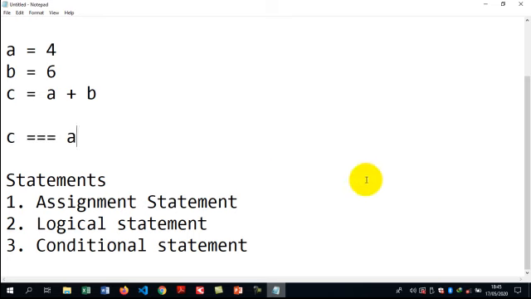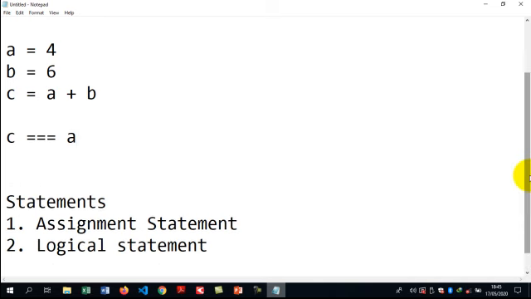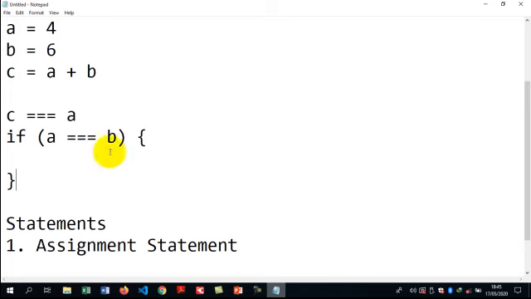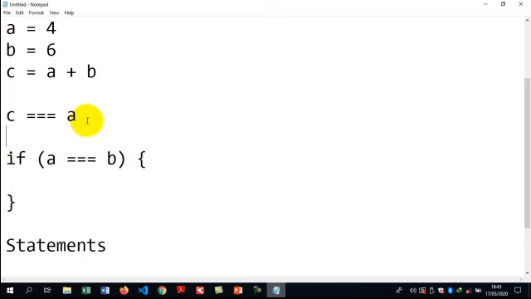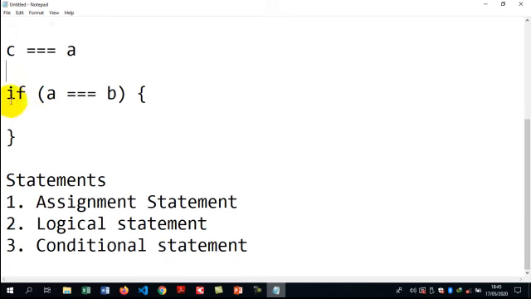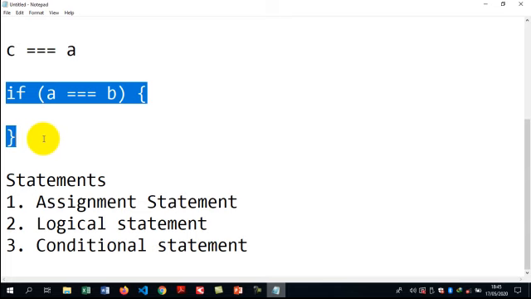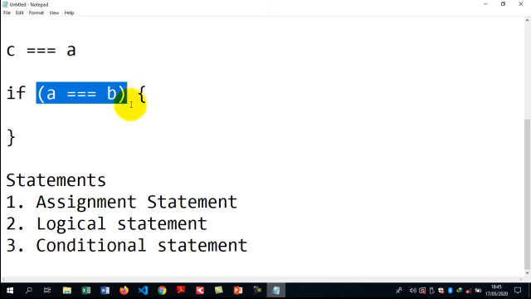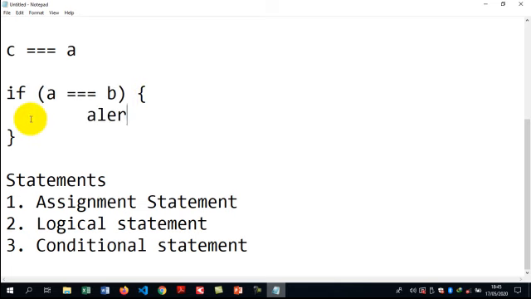Then in JavaScript, we also have what we refer to as a conditional statement. I say if A equals B, then I open a curly brace. Now look at this format. It's very important you understand this. A conditional statement has to do with if. So what this means is that the condition you are testing must be in brackets. If A equals B, then what should happen? I can say alert.